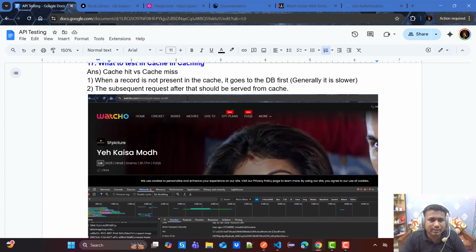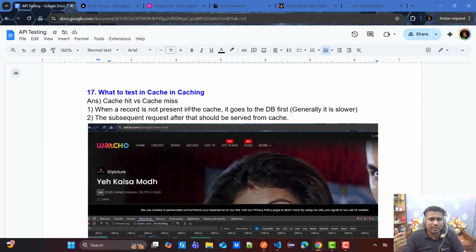How and what to test in caching, right? A cache hit versus a cache miss. When the record is not present in the cache, it will go to the DB and fetch it, right? So generally it is slower. The subsequent request after that should be served from the cache.